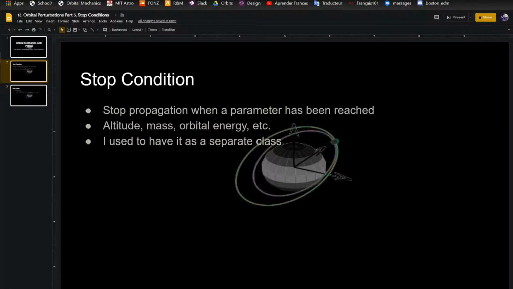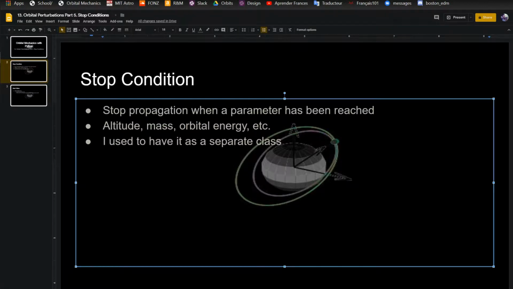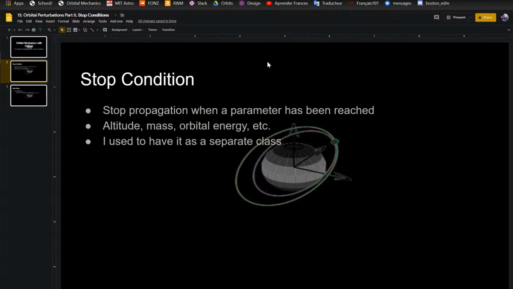But altitude isn't the only thing. You could have mass, you could have orbital energy. You can have literally whatever you want that you calculate to have a trigger. Just say, if this happens, stop the propagation.